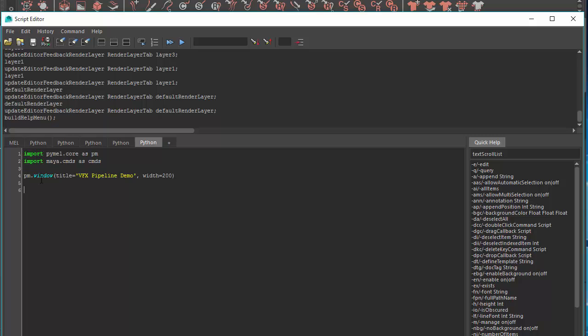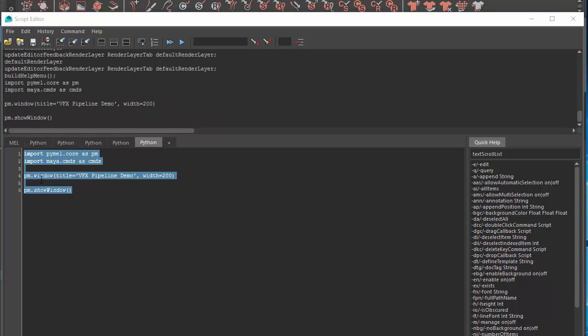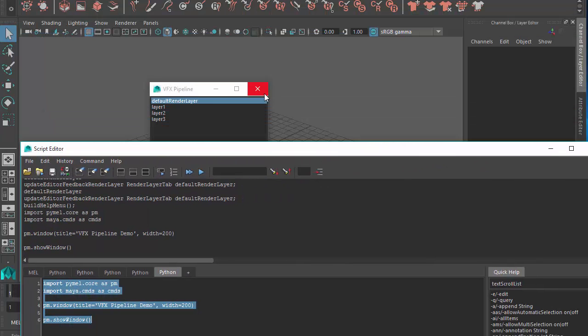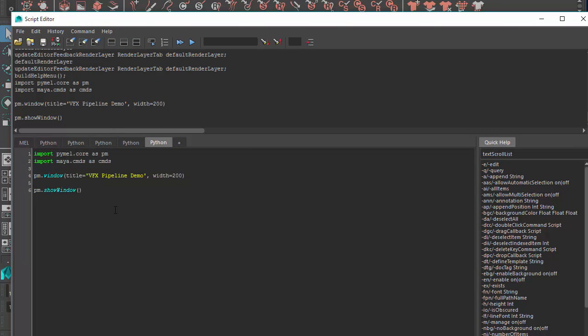For now I just want to make this and see it. So I can use pm.showWindow and just execute that. Sorry, close that. First we have to add a layout here to see that. So we'll add a pm.columnLayout.